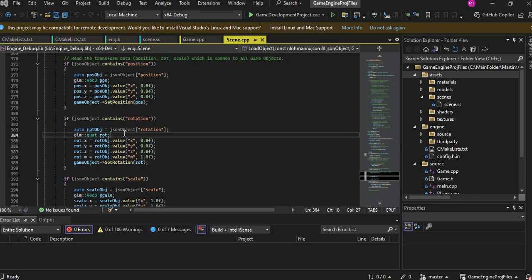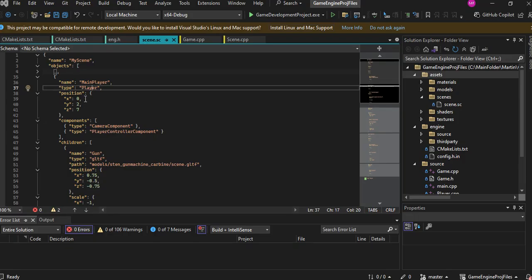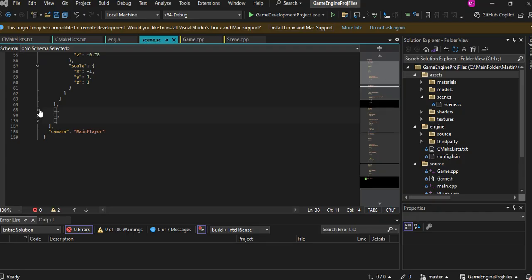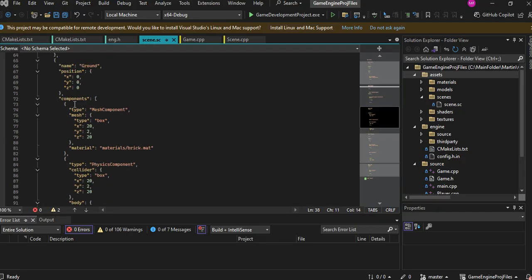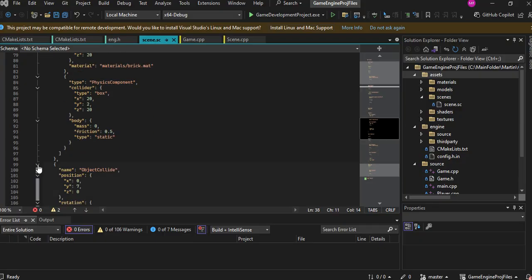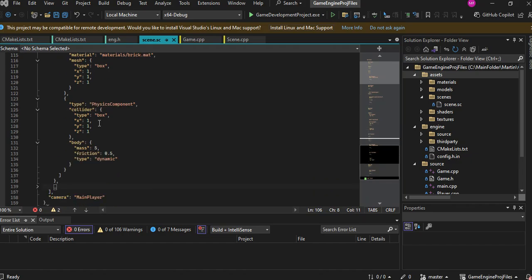But again, we're just passing the JSON from within that game object's children. So if I go to, just to elaborate on what I'm talking about, there you go, position there. And I think the other one doesn't always have to have a rotation and scale. Again, we've got the position there for the ground, and I think there was one. There you go. So object collide, position, and rotation.